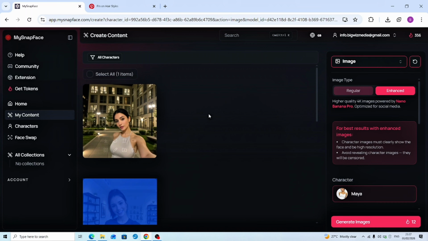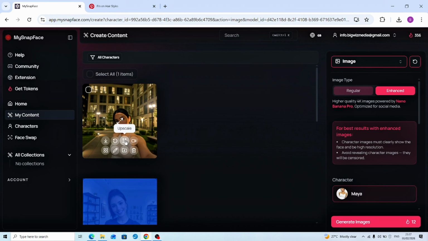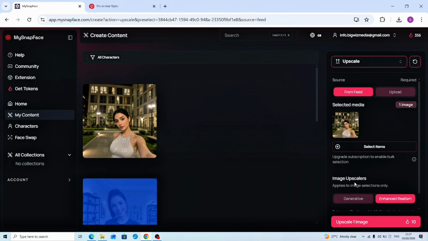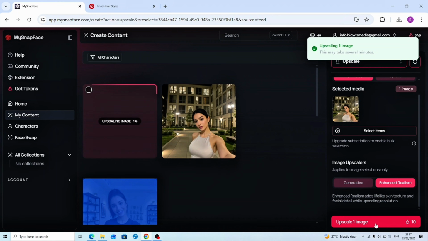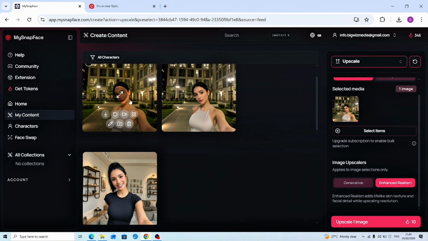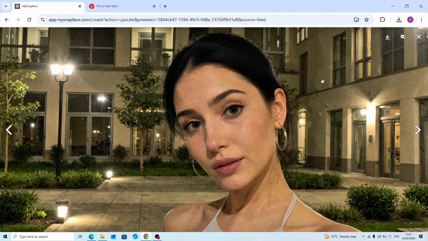Actually, these pictures already look nice, but sometimes they can look too smooth and AI-like. To fix this, hover over the image and click Upscale. Ensure you select Enhanced Realism, then click Upscale Image. Check it out! The AI has gotten rid of the plastic skin effect, and the texture looks very natural.